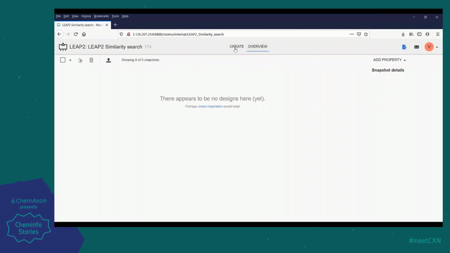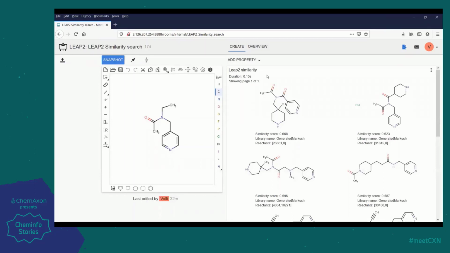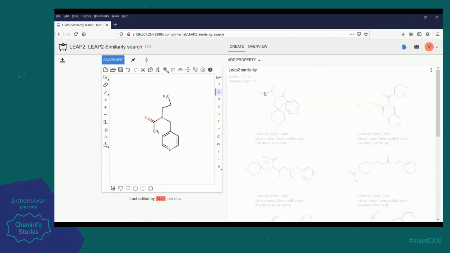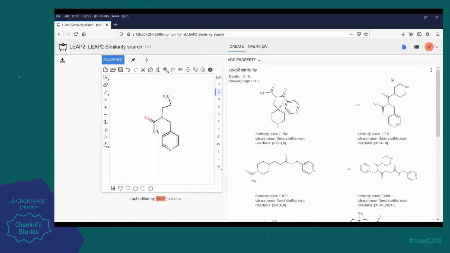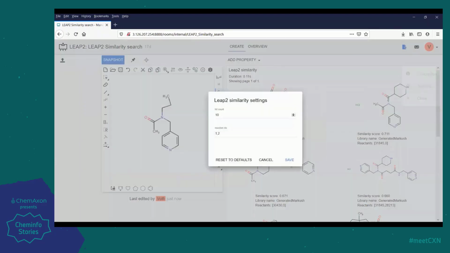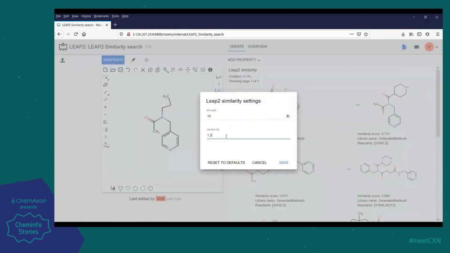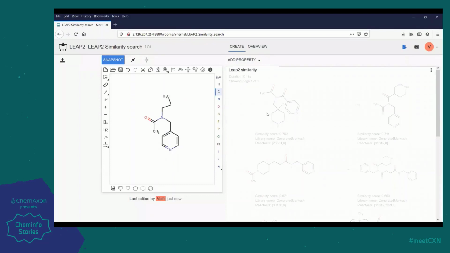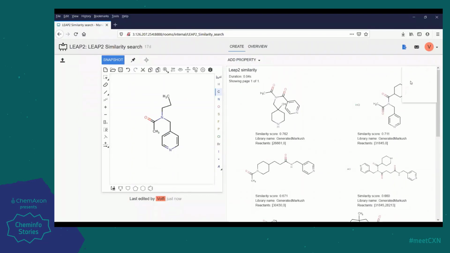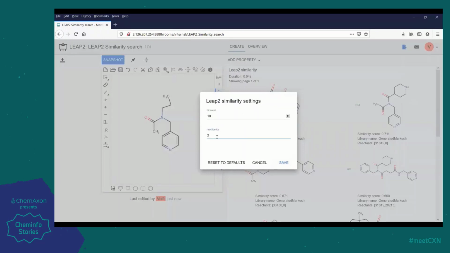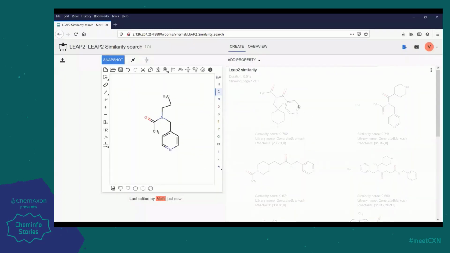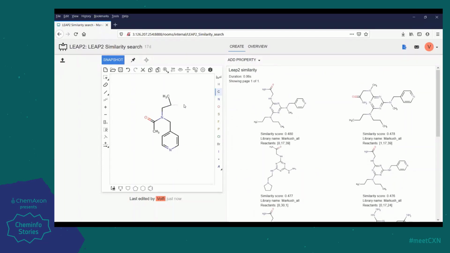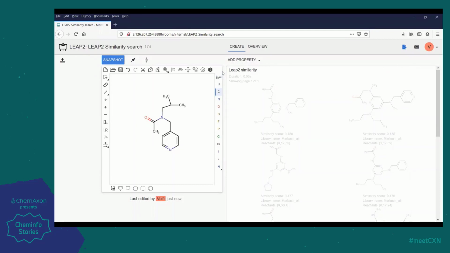This is Marvin Live, and you can draw your structures here. First, I show you the leap two similarity that you see on the right side, and when you draw your structure a few times, you will get the results on the right side. You can set which reaction you use or which kind of rule based set. We've got one and two. You can use them separately, like you're searching on one set or another, and you will get the results according to that. And you always get the most similar first according to the leap two method.